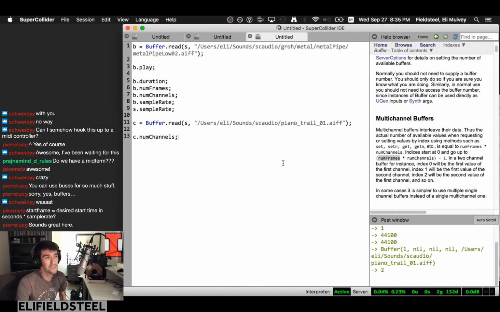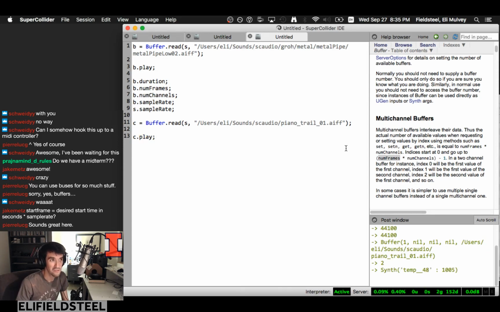It's a subtle concept that you don't really have to deal with too much, but anyway, let's see what this one sounds like. Yeah, it's like a piano reverberance thing. Okay, so that's the first step of using buffers, is just reading it in.